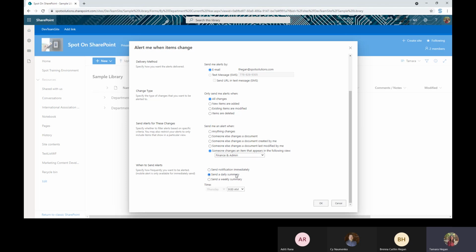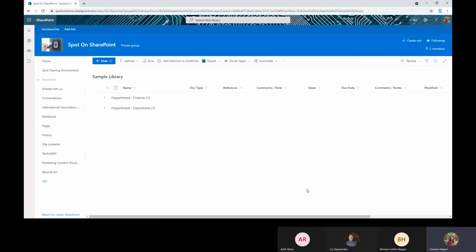But I prefer a daily summary because that gives me one email that I decide what time of day I'm going to receive it. And that one email will include information on all of the different changes in a single source. That email includes a link to the content that has changed or to the location or library, the name and time of the person who made the change, and what the change was. Once you've set your alert, you'll receive an email letting you know that that alert has been successfully created, and you can go ahead and wait to receive your email.